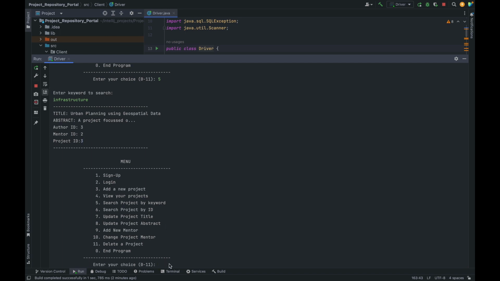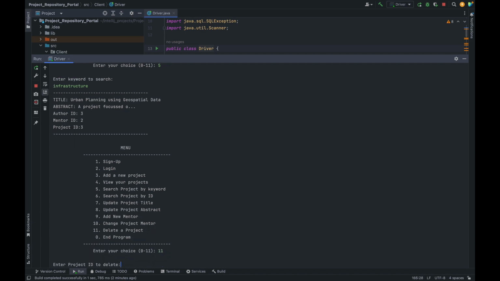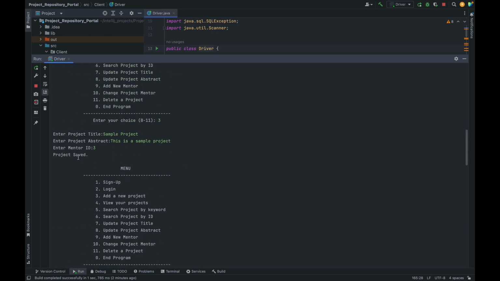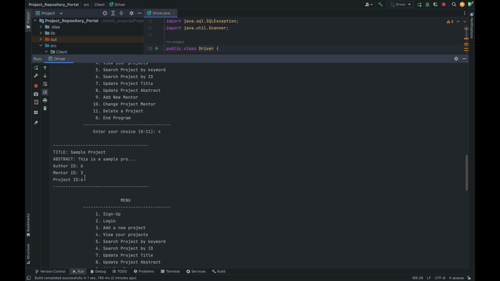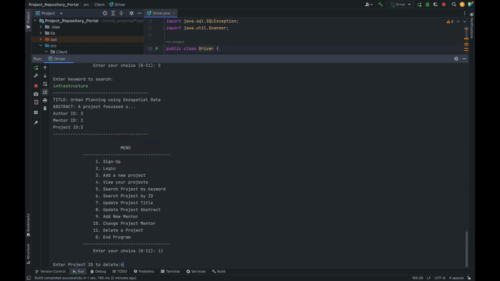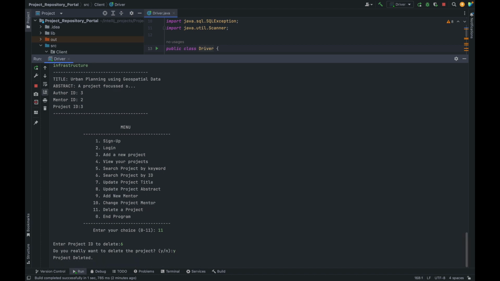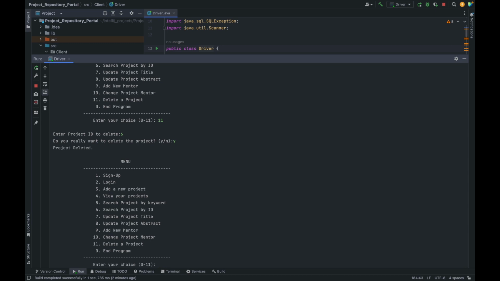Now we can update the project title, update the project abstract, add a new mentor, change project mentors, or even delete a project. Let's say we choose to delete a project. So if we had the project ID for our project, sample project, the project ID was 6, and we choose to delete the project, and it asks us to confirm, and we say yes. So the project was deleted.